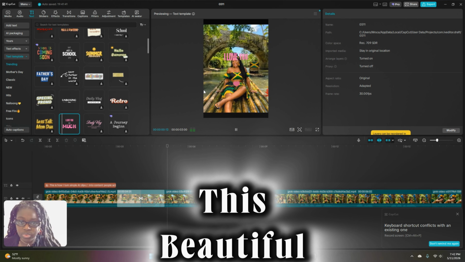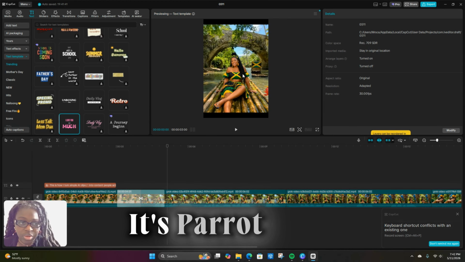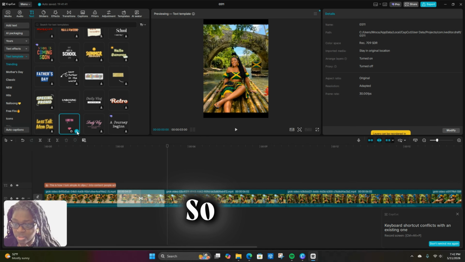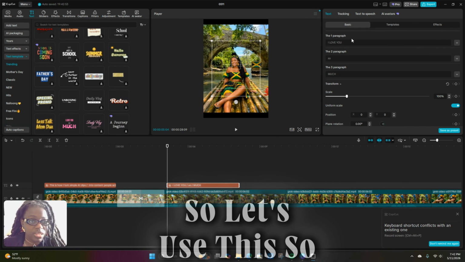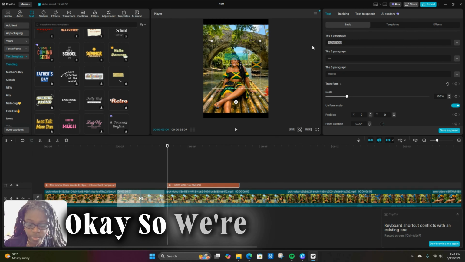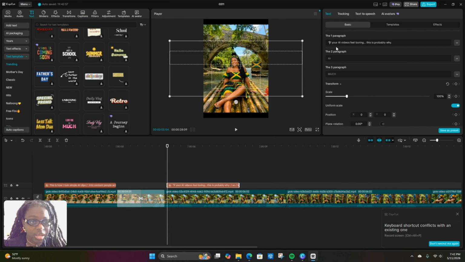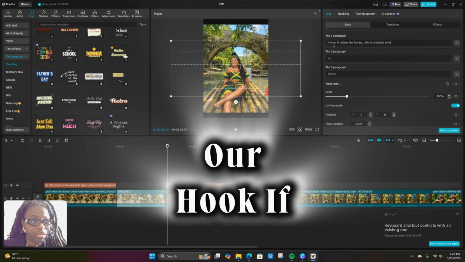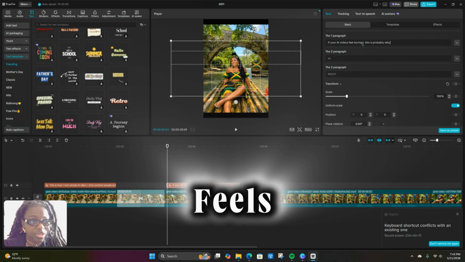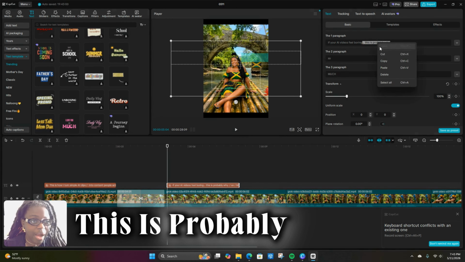Just look at this beautiful river. It's paradise. Okay, so let's use this. So this one has 3, okay? So we're going to paste in our hook. If your AI video feels boring, this is probably why.